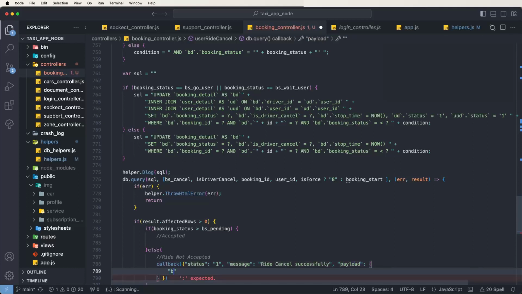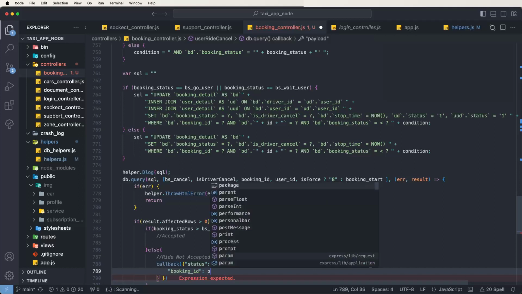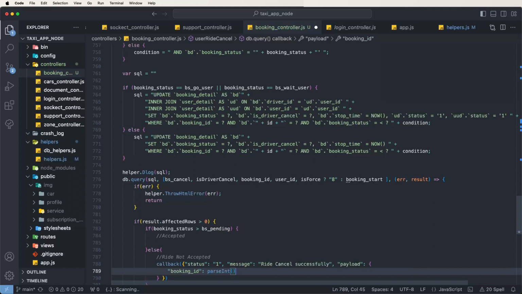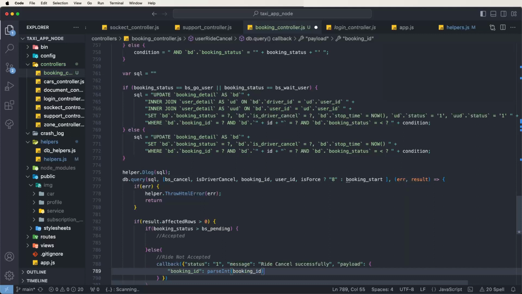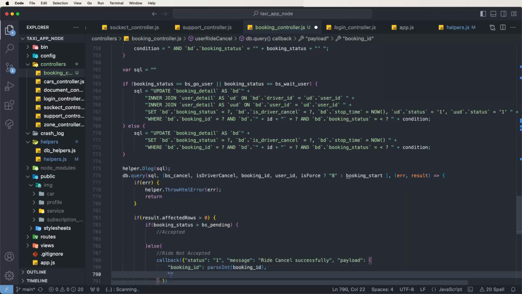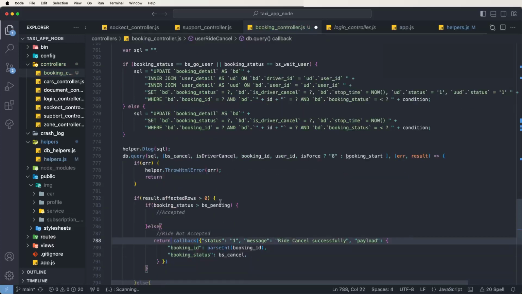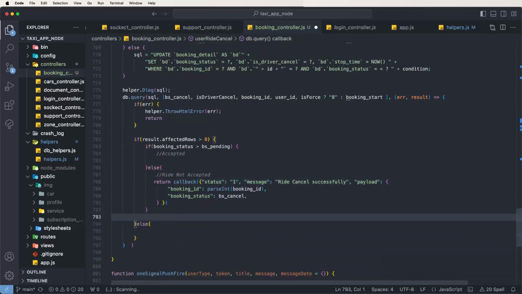Write down the booking ID is equal to parse int and do this on the request object booking, and also need to give the booking status is equal to bs cancel. Like this sets the returns, this callbacks need to return like this for this cancel.